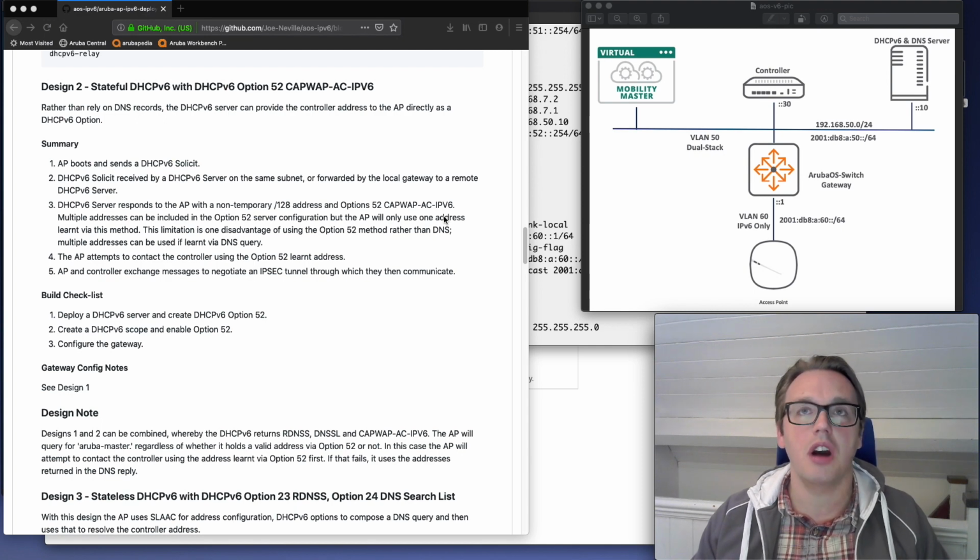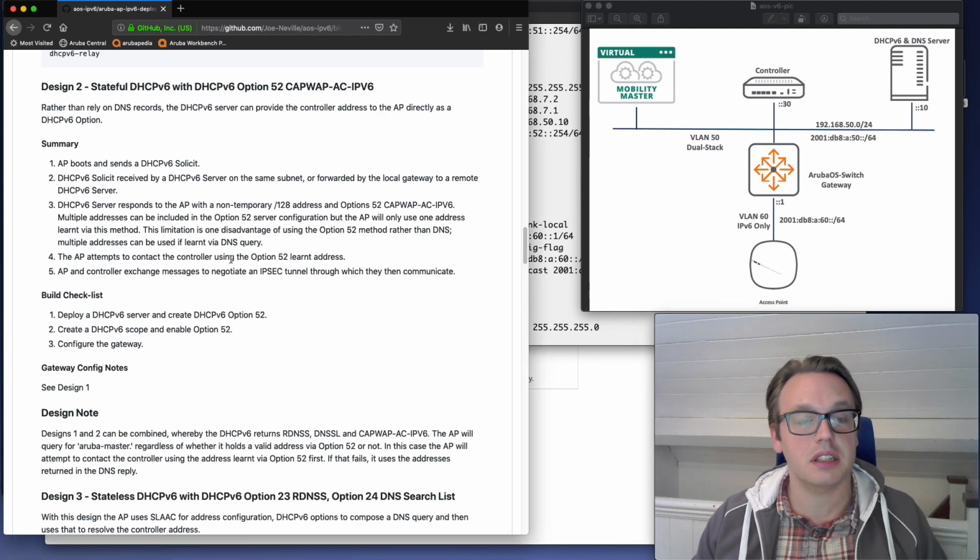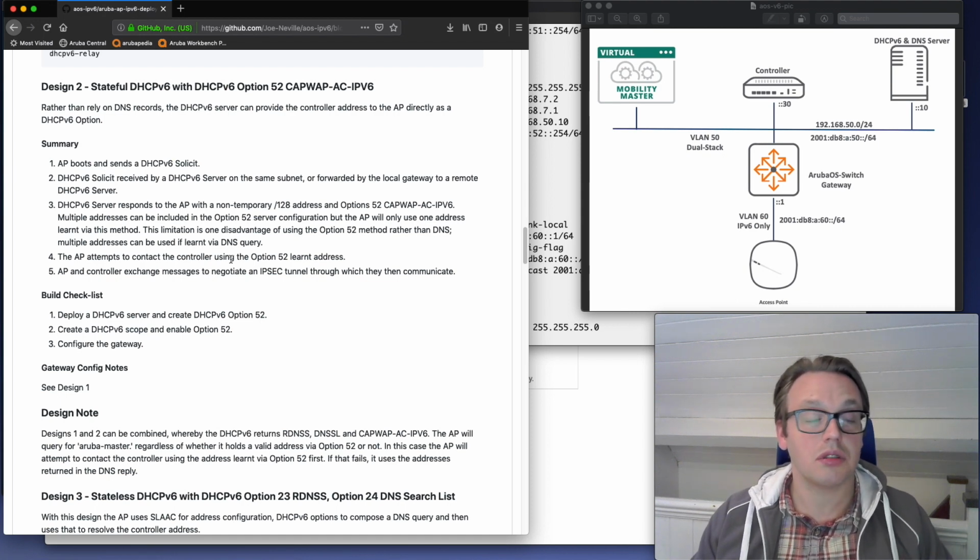One of the drawbacks of this actually is that the AP will only learn one address for a controller via this method, whereas if you use the DNS options, the option 23 and 24 that I showed in the last video, you can have multiple controllers in the response to the DNS query. So after the AP receives the option 52, it will use the address that it learns in the option to try to contact the controller and then negotiate the IKE and build the IPsec tunnel, etc.